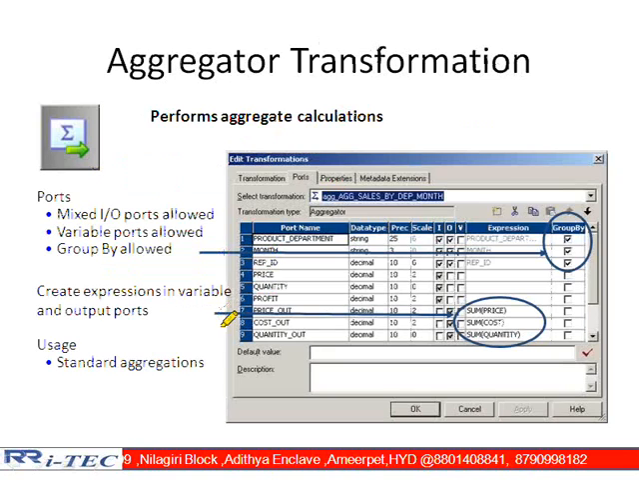Now, if you see the first screen, the aggregator transformation performs only one thing, called aggregate calculations. Some examples: sum of the price, sum of the cost, sum of the quantity. These are all aggregations only. Now, ports are available. One port is the mixed input or output port, which is allowed. And we have one more thing, the variable port, also available.